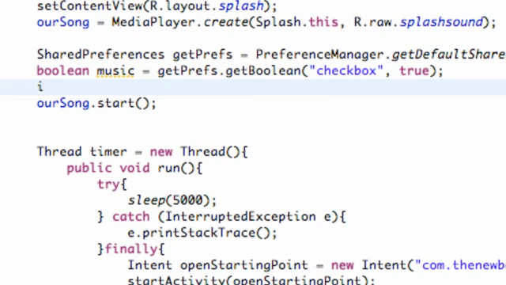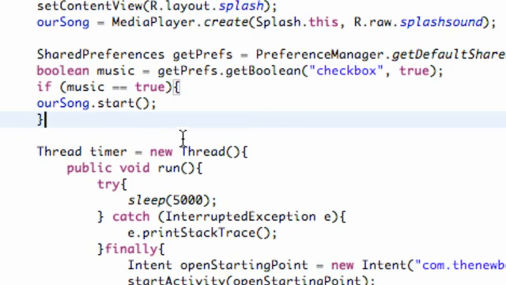Now we can set up an if statement around the start of our media player object that's going to play some music. We say if, and within parentheses, music equals true, then we play it. If our checkbox is checked, that means it's set to true, and it's going to play our song. If not, it's going to skip over this line because it's false, skipping whatever is in those brackets.